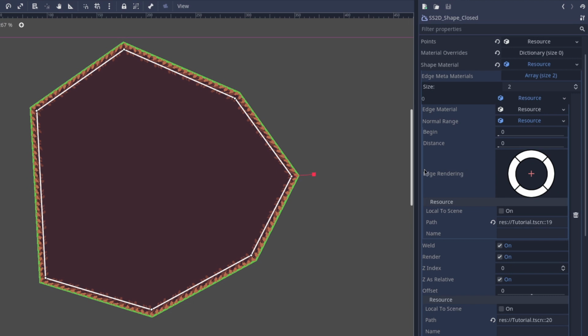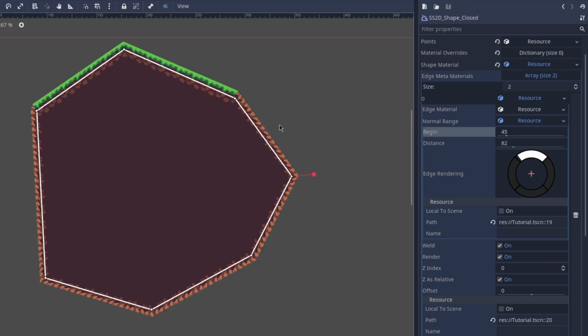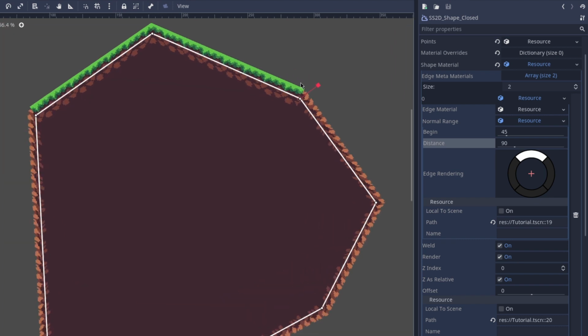In the grass material's normal range resource, let's set the begin to 45 degrees, like on the degree circle. And you can drag around the distance to see it update. So the distance from 45 degrees to 135 is 90 degrees. So let's set that to 90. So now we have the grass on top.